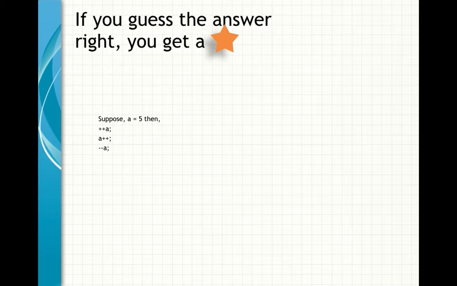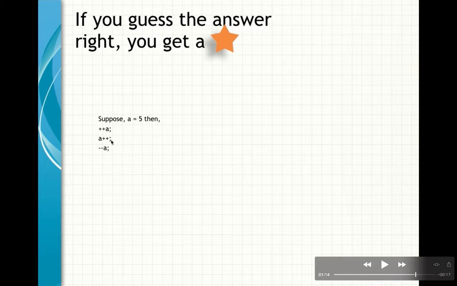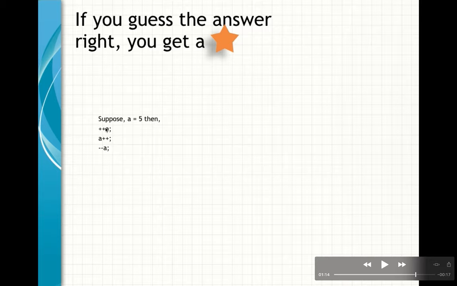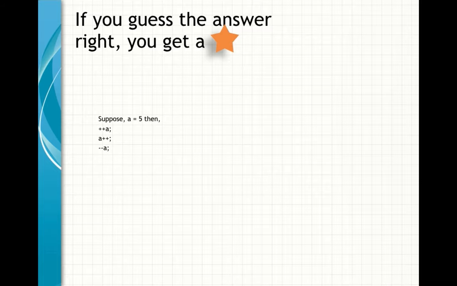So suppose a is equal to 5. The first statement, what does it do? It increments a. a becomes 6. What does the second statement do? It increments a. a becomes 7. Because there's no other statement, it's just incrementing. Whether it's pre-increment or post-increment, it's just incrementing. So here, a becomes 6. Here, a becomes 7. Now, a becomes 6. So once we complete all three, the value of a will be 6. If you have got the right answer, put a star.